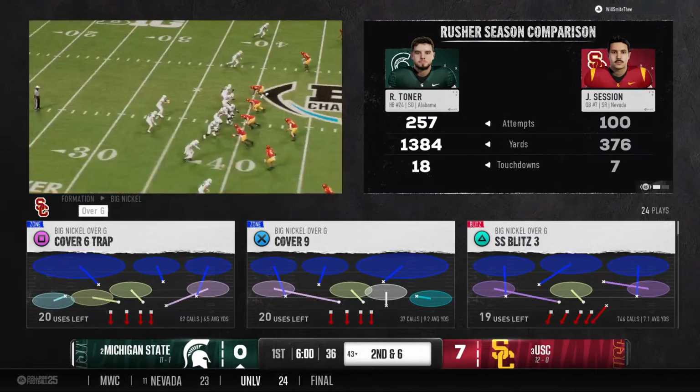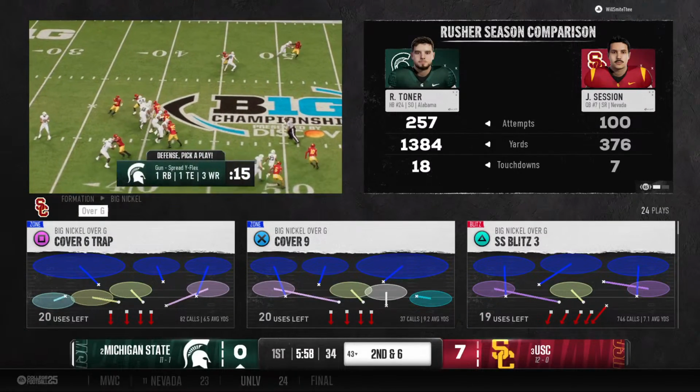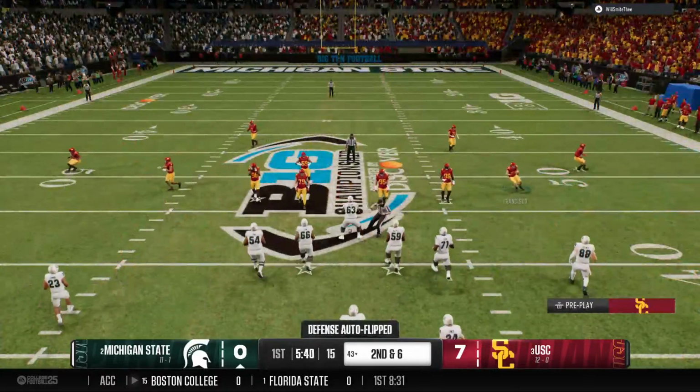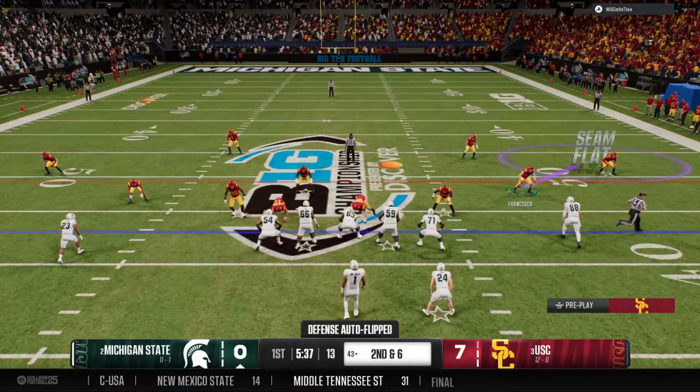Nice job here of controlling the line of scrimmage by this offensive line. The back does what he needs to do to get positive yards on first down. Again, makes it second and medium.